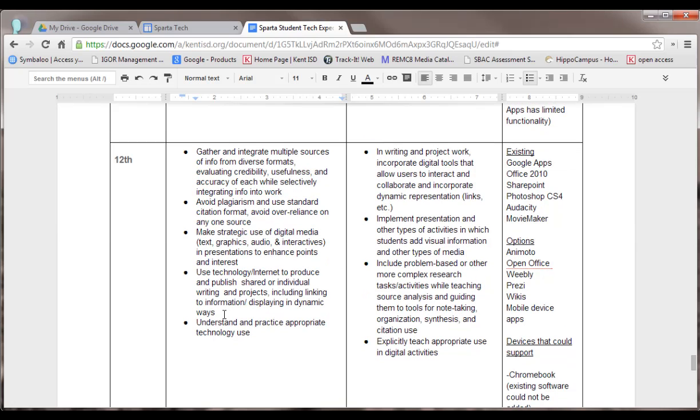So for all high school grade levels, the expectation is the same, only that the task and the level of student work should be more complex and more rigorous as they go on. This tutorial will focus on how to use Google Docs to achieve that standard.